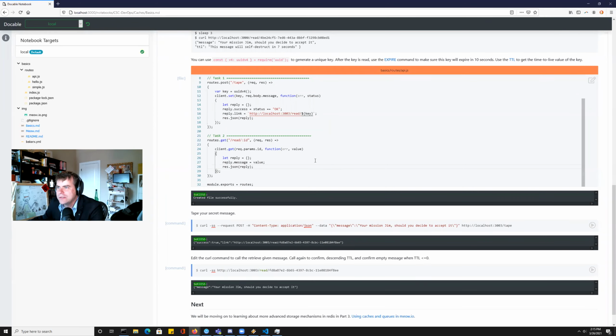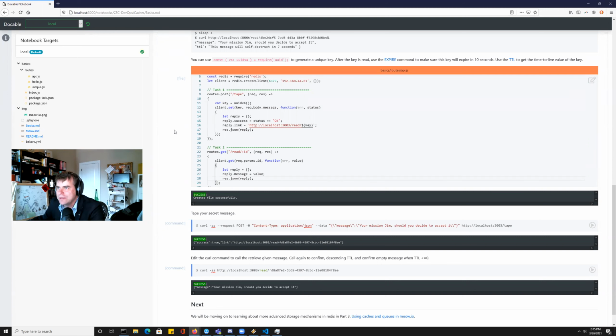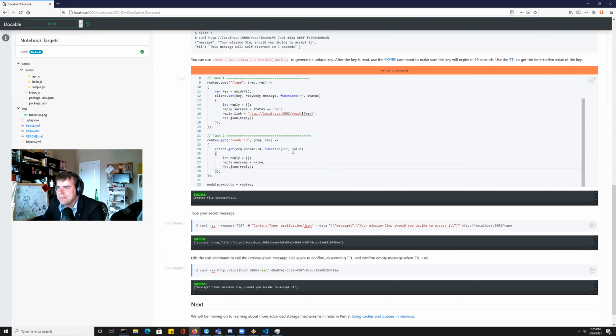All right, so the thing that I want to do is finish this. I want to do two things. I want to expire the key when it's read. So when it's read, I want to go ahead and start its expiration. I'm going to use the expire method, and I'm going to give it a key, which is the params ID, and 10 seconds is what I want to do. And then I want to use the client TTL, the time to live function.